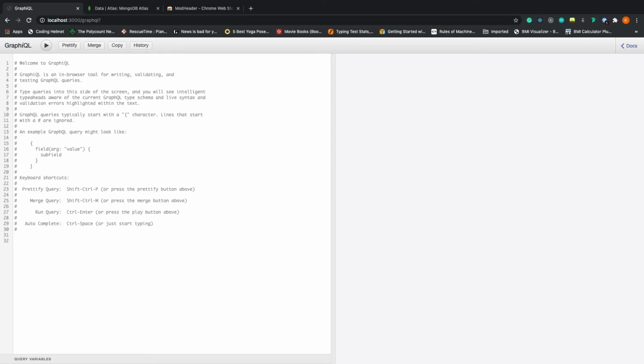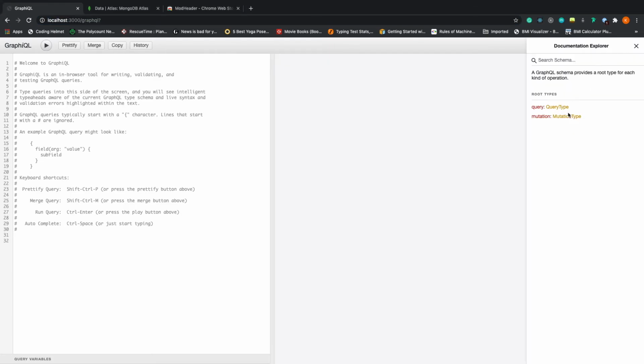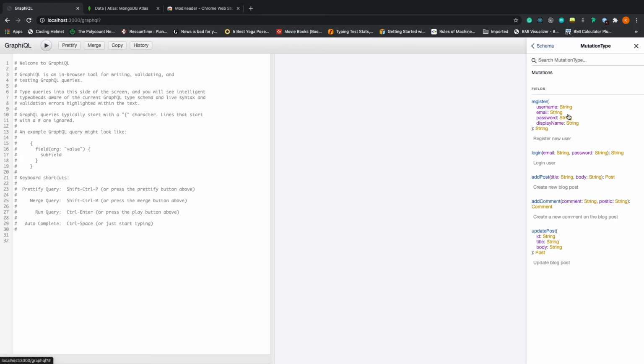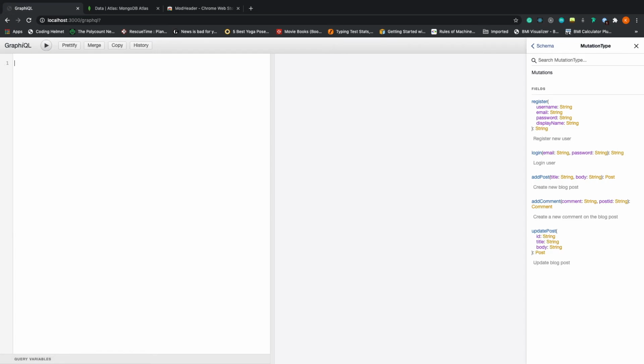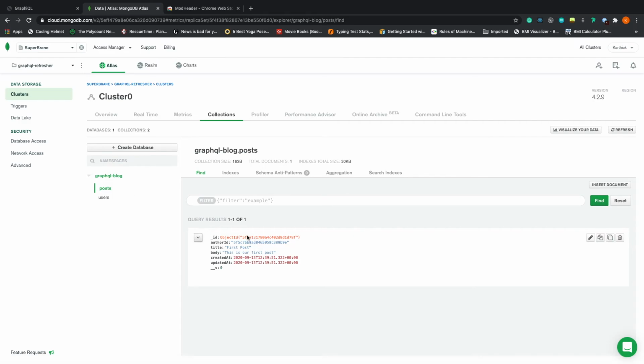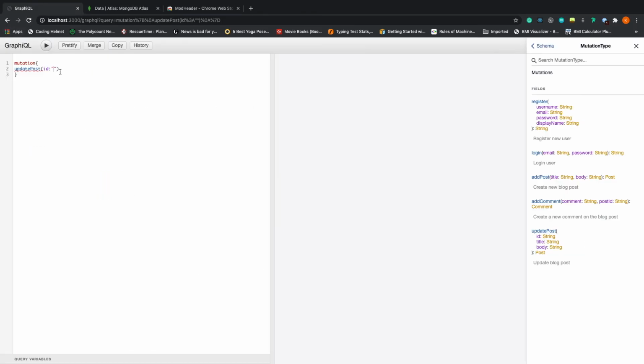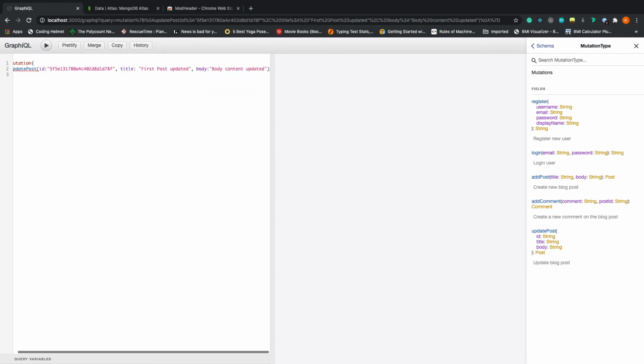Refresh. The document should have that. A dog has gone mad, I think. Update post, and we are returning back the post, so we can get all this stuff. I think that's all. And the token is important.